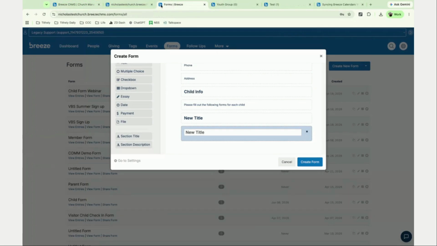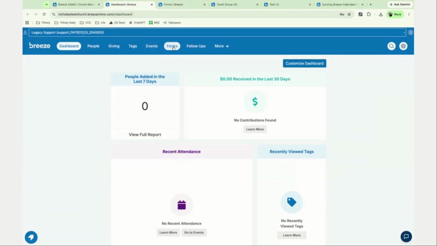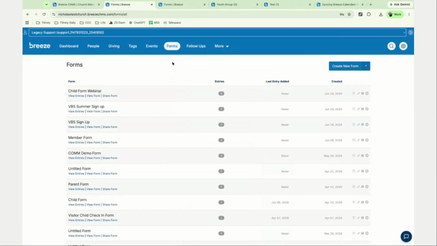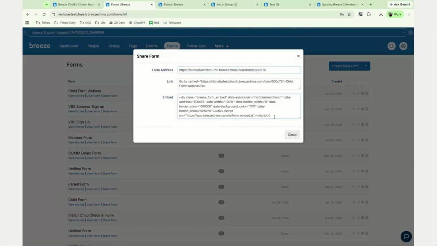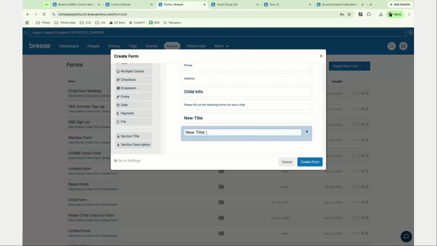So I'm going to be working in these two tabs. I'm going to keep this open, but I want a specific link. So we have that child webinar, child form. When I click share form, I'm going to click this, copy this embed code, and this is like magic.